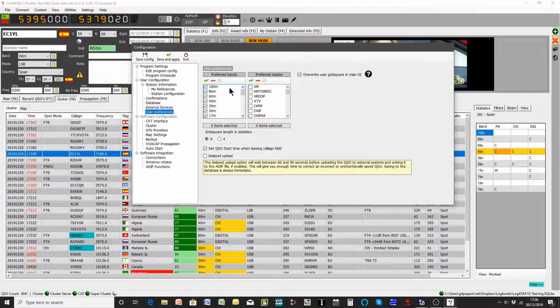User preferences, you may not want to show all bands in the cluster, for instance, so uncheck the bands you don't want to show, and the same applies to modes. And your grid square length, I like to use 6 digits, some only use 4, and I like to set the QSO start time as soon as the cursor leaves the call sign field. I don't have to worry about pressing a button, it just does it automatically.